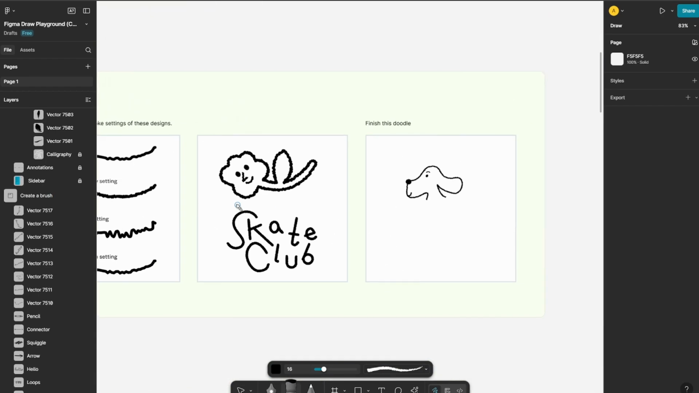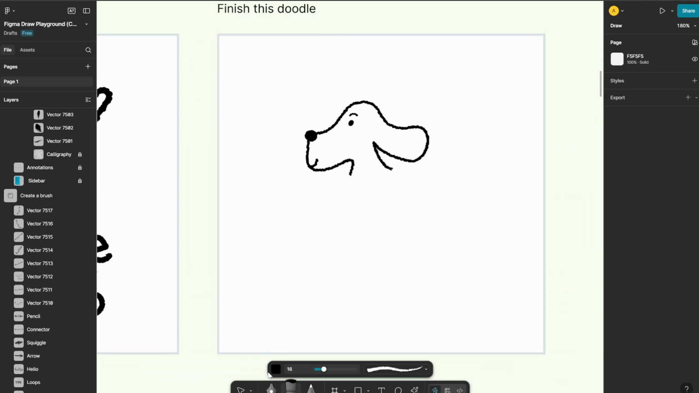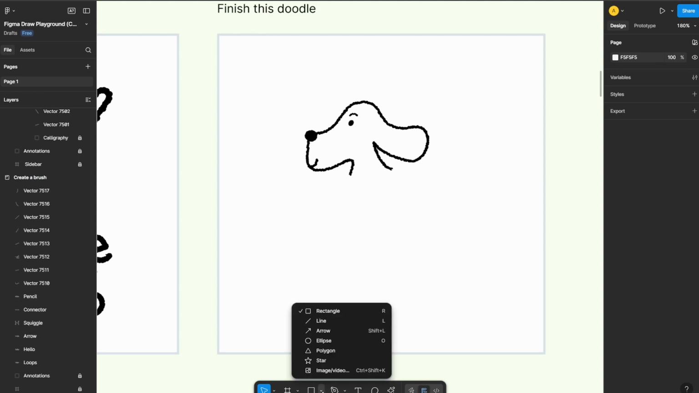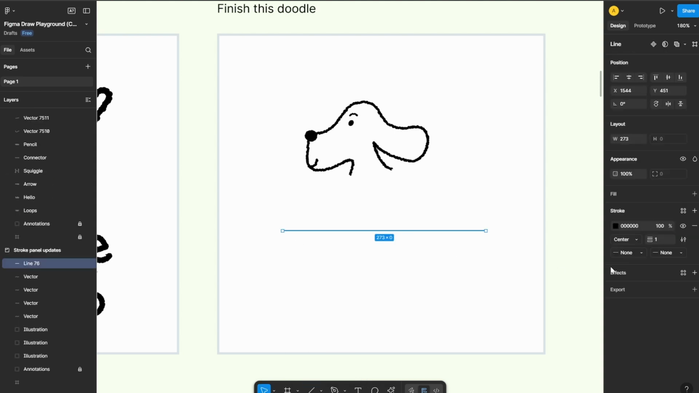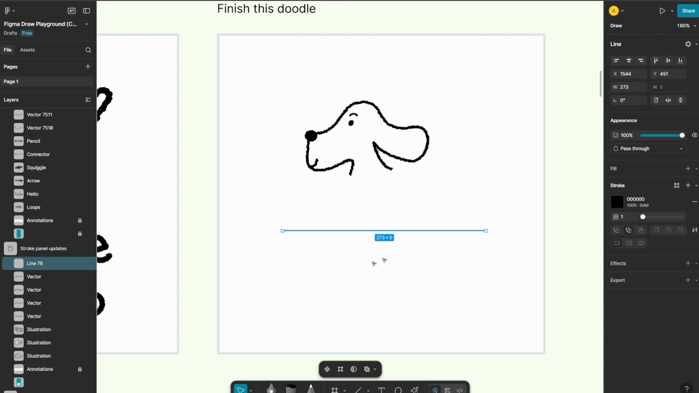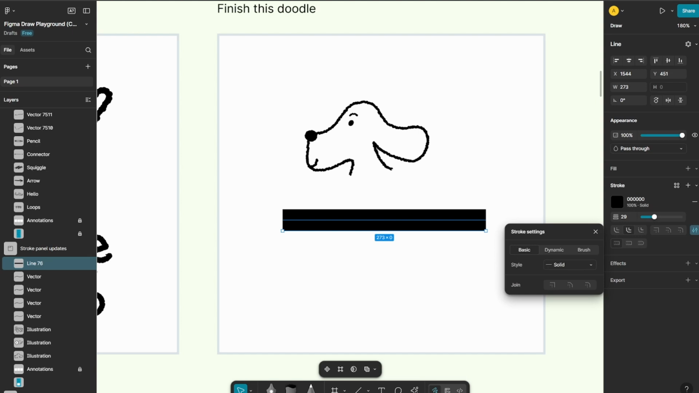Now this is basically the stroke panel. You can do this with normal as well. So let's say I chose the line, I drew this line. I select this. After you select the brush, I'll just increase the stroke a little bit so you can see it better. You can go to here, stroke settings. Here you can see this is the basic, and if you used brush, it would be like this. So I am using the basic.